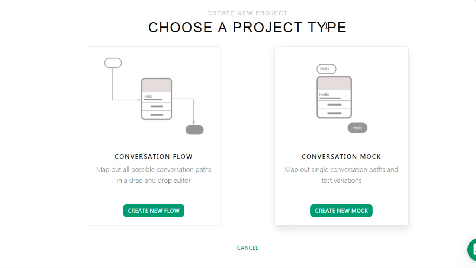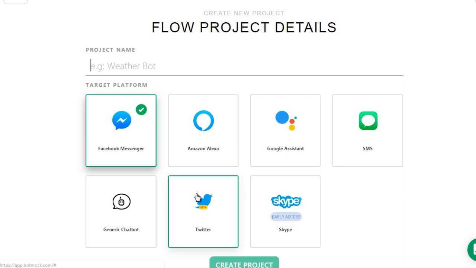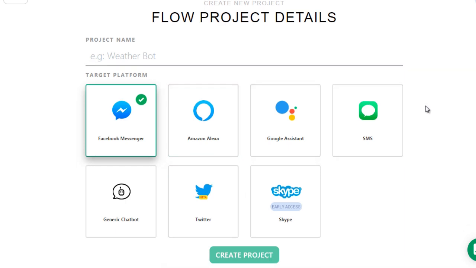And this one is just one single conversation, and if you want to test out different variations, it's kind of like A/B split testing. You're split testing to figure out what variation is converting and which one may not be converting, if that makes sense. So we're going to go ahead and click on Create New Flow here, and project name, Facebook Messenger, and we'll call this Scuba. And you want to click on the Facebook Messenger. So click on that, click Create Project.